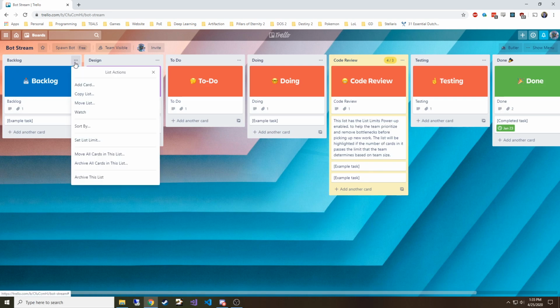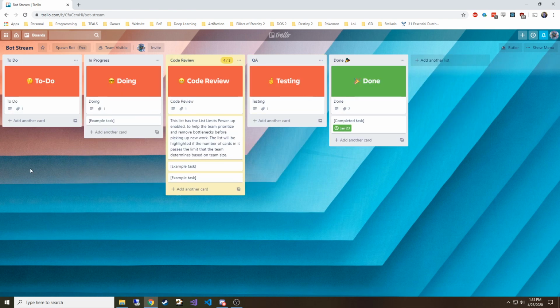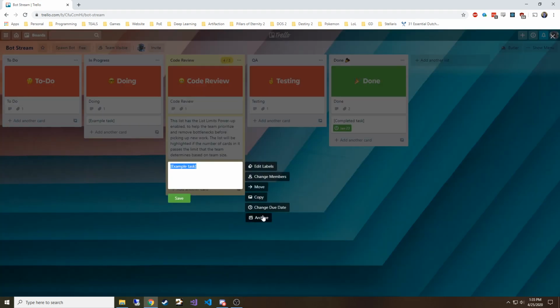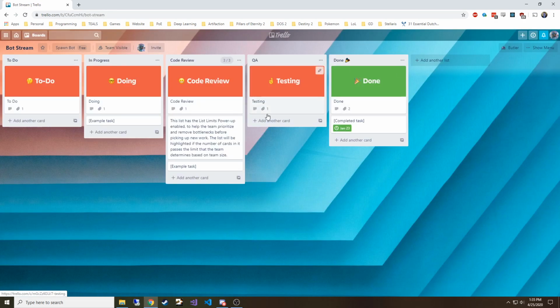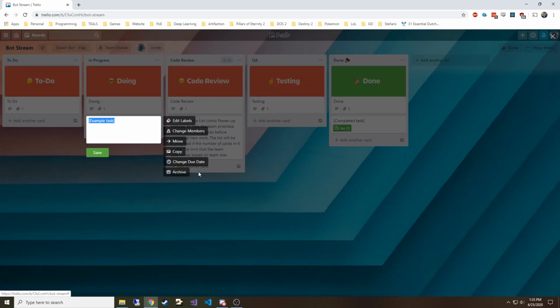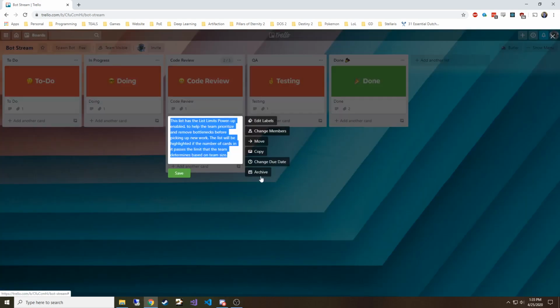So I'm going to get rid of the design board because I don't really want it. I'm going to rename this to in progress. This is going to be QA. Done is fine. To do and backlog kind of serve the same purpose for me, so I'm just going to have a to-do list. And we're going to get rid of some of these tasks, just archive them. I already know about this.